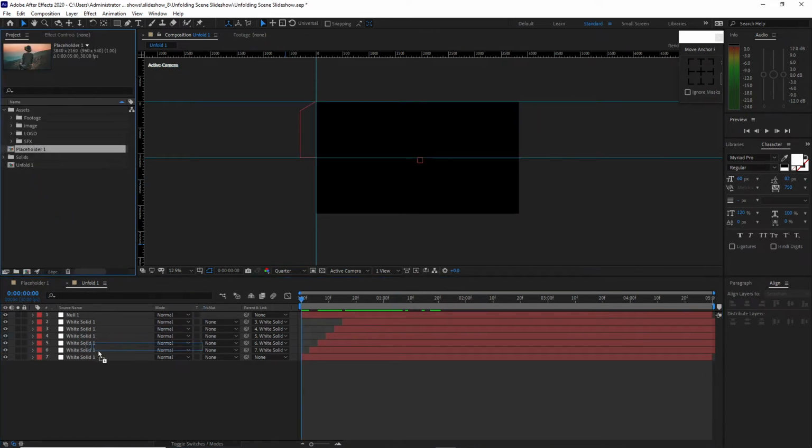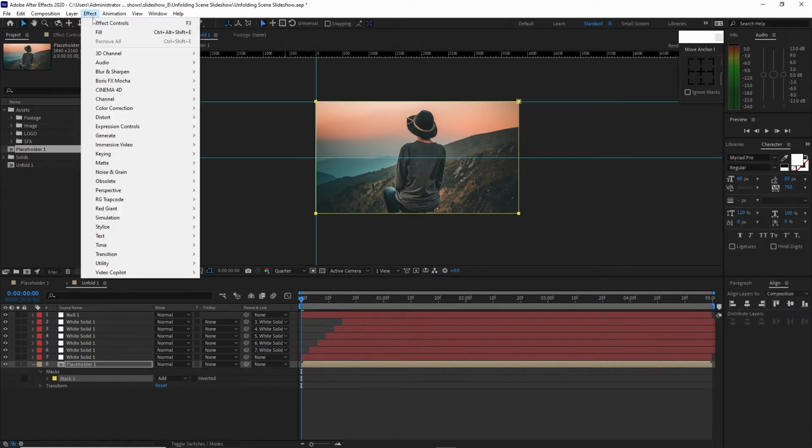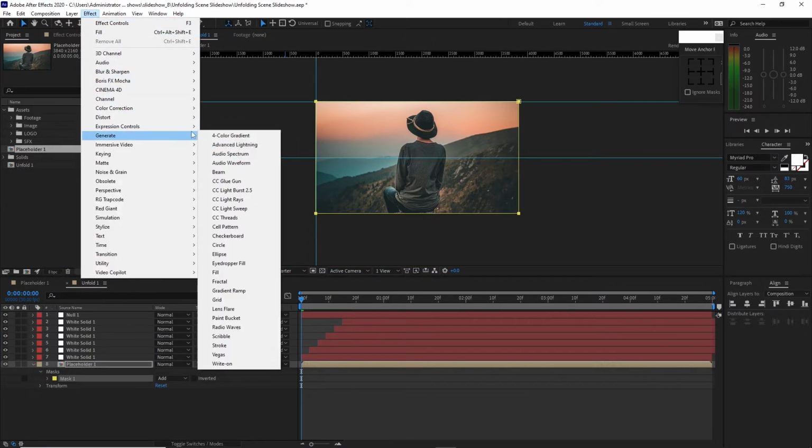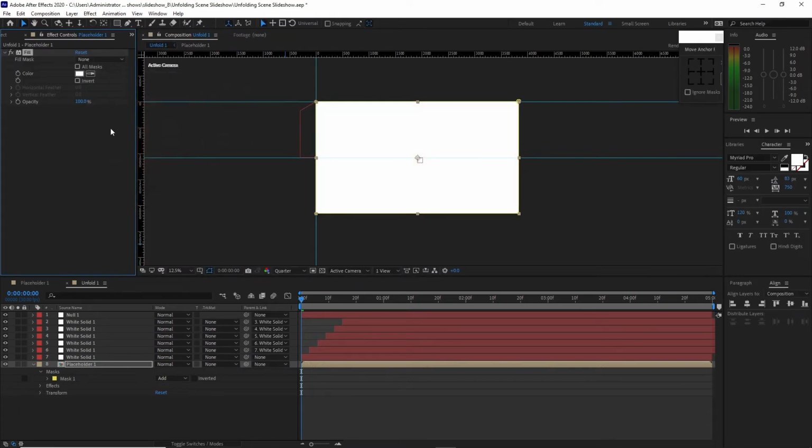So now I will drop this placeholder one into my timeline, then grab my shape tool, double click it, and create a mask. Then I will go to my Effects and Presets, go to Generate, and add a Fill on it. Change the color to white, click OK, and make sure that your playhead is at the beginning of your timeline and create a keyframe on the opacity.